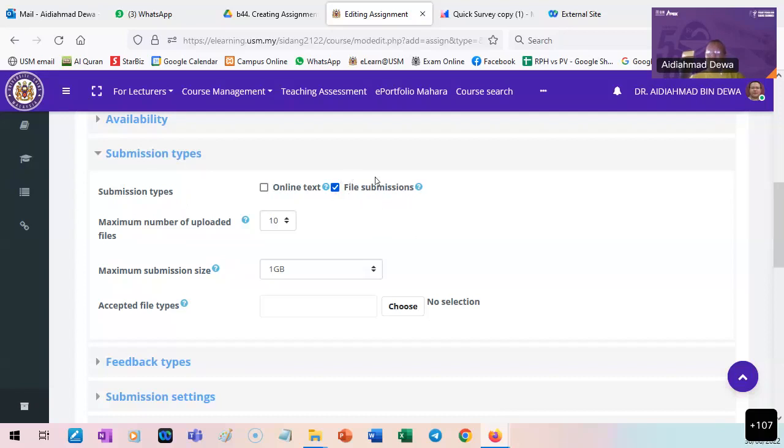Then when you choose it, I will show you the product later. The student has to submit as a file, okay? But don't worry, you can directly grade the student without having to download the file. So there's an option, a feature by eLearn at USM. You can directly grade the file submission, especially the PDF, okay? So there are options there.